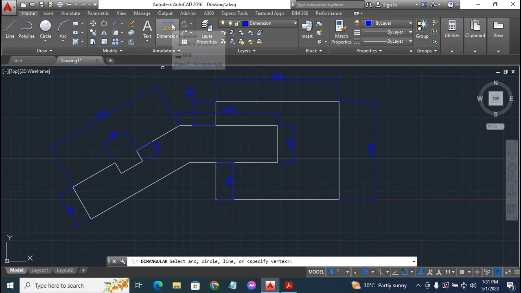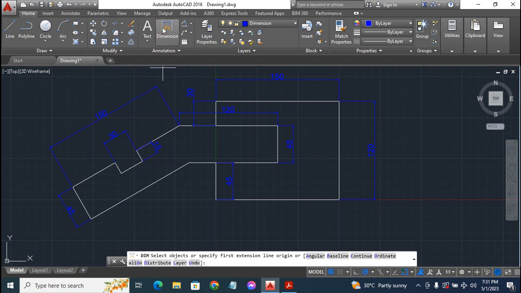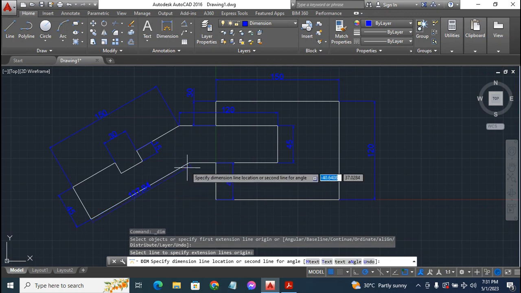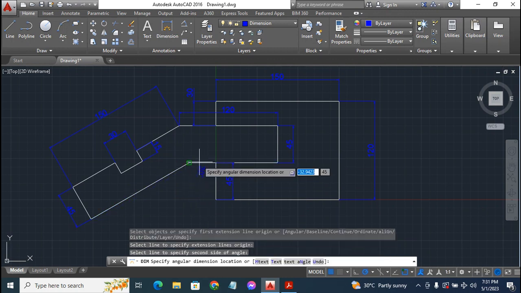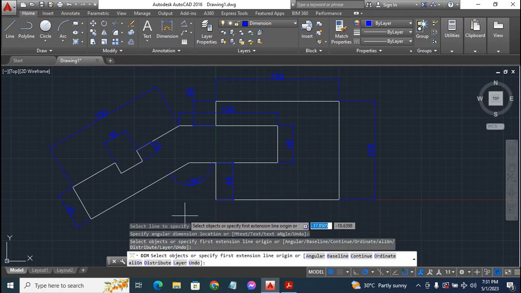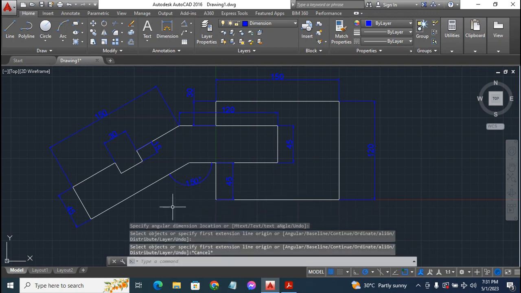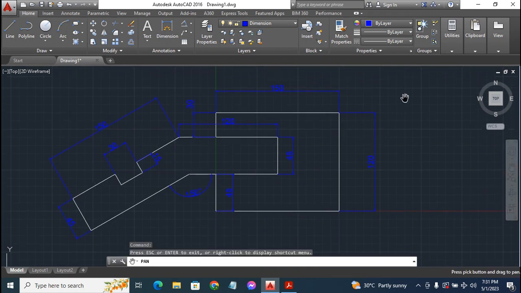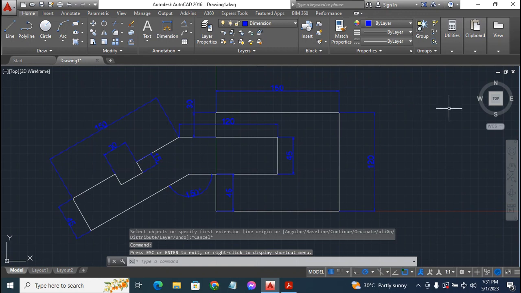Then you click on dimension at the annotation toolbar, then we'll go to the lines you want to dimension. You click on both lines you want the angle between. All right, so right there is an angle of exactly 150 degrees. That is it. This was easy, right?